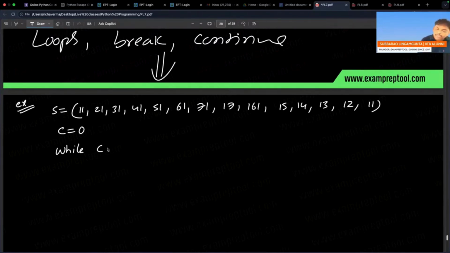Suppose in that condition I write C less than 14. Initially C is equal to 0, while C less than 14. Remember, the while keyword is followed by the condition, and a colon should be there. That is okay. Now listen, everyone.